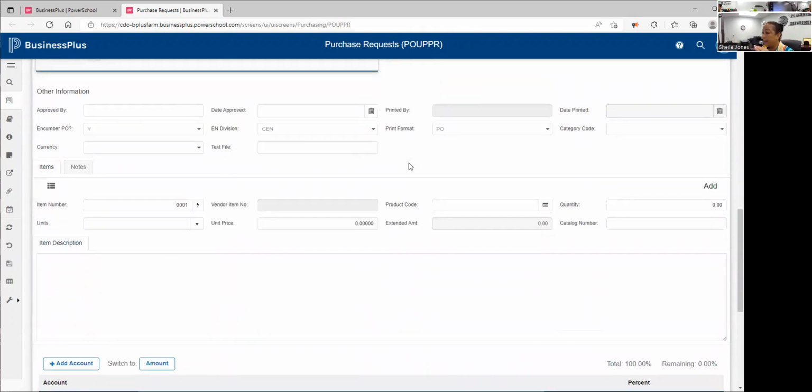Once that amount is complete, you will put in the quantity, which will be 1, because it is a lot. In the units, you will look for lot. Once that is complete, the unit price will be the $500. In the description box, you can put in, we'll say, books for the library.